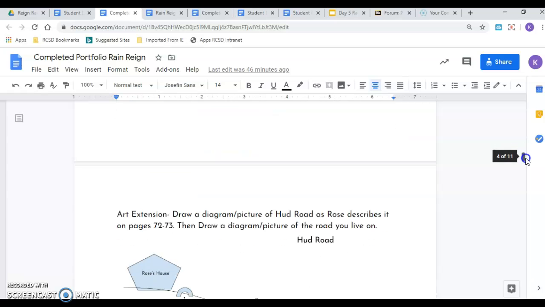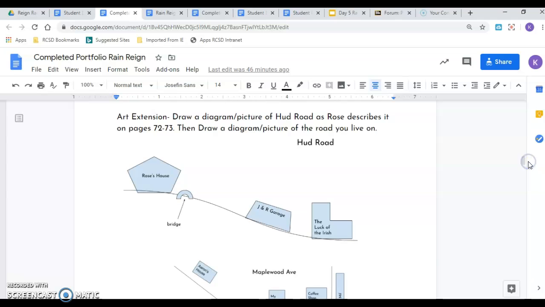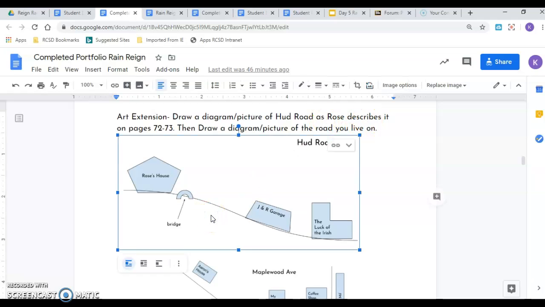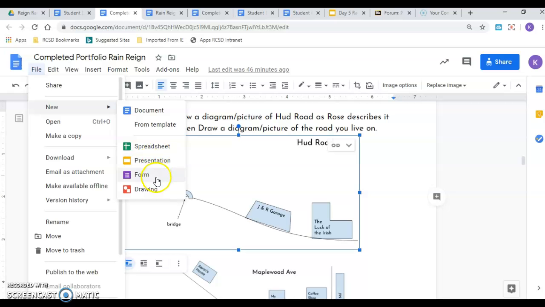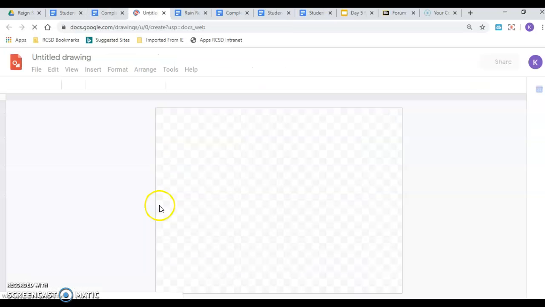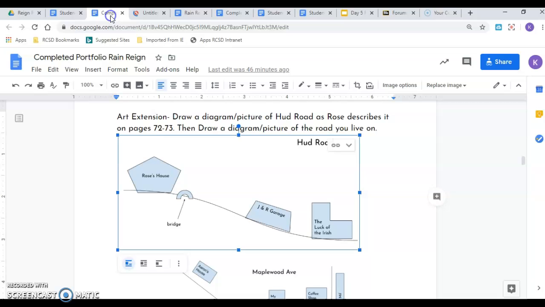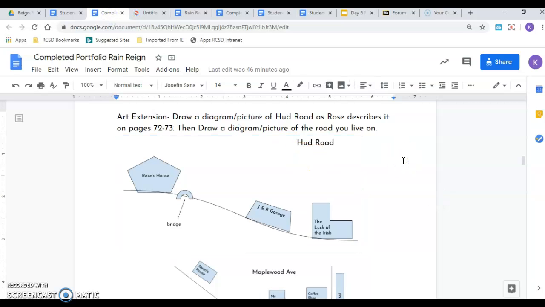Okay, so in the portfolio, I wanted to make sure I used some art and technology also to help engage students. So then I used the Google Drawings I have right here: draw a diagram or picture of Hud Road as Rose describes it. So this is a Google drawing that I created. Students can easily do that by going File, I'm sure most of you know how to do this, New, Drawing, and then they have to create the drawing and insert it back into the portfolio. And I would definitely walk kids through how to do that more thoroughly.